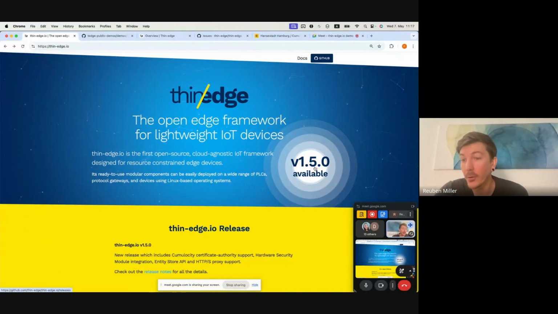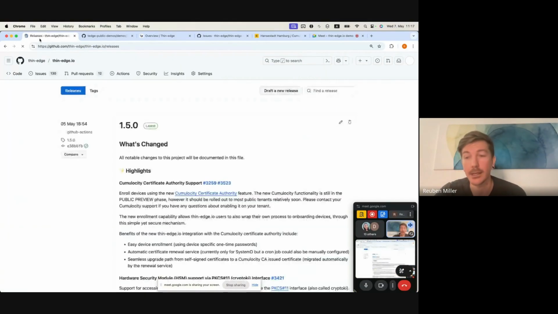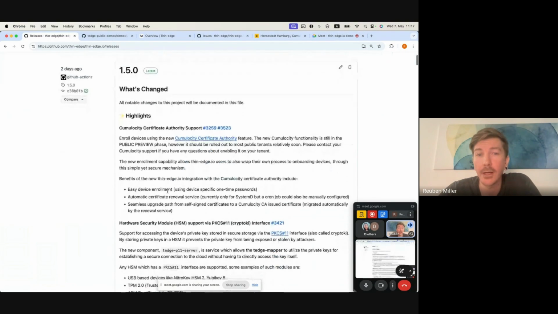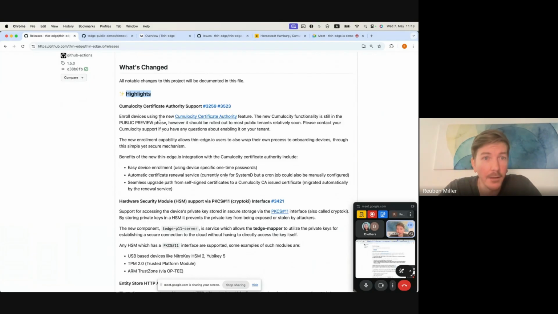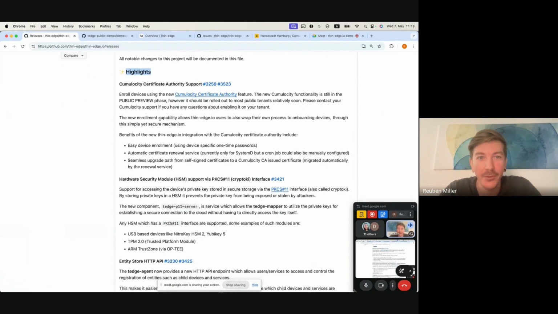Like all the releases, if you want to check out the release notes, you can find them on our GitHub page and linked from the thinedge.io webpage. We try to highlight the most interesting bits or the bigger features, but I would always recommend reading the whole thing. It's a little bit long, but it's usually a good sign that the project is very healthy and active.